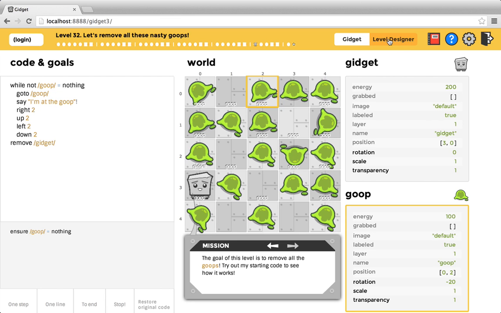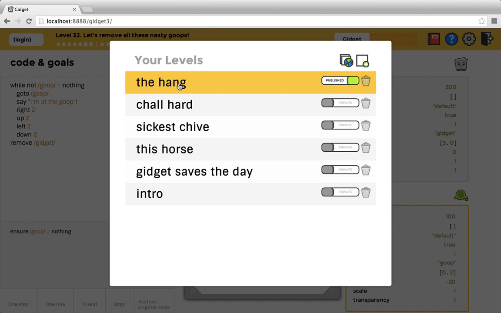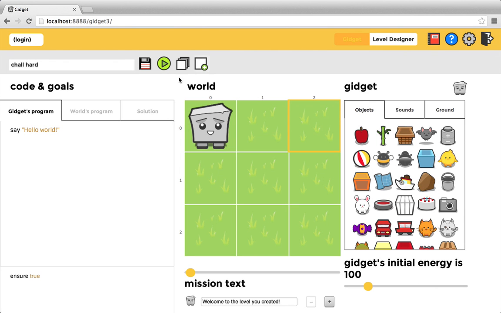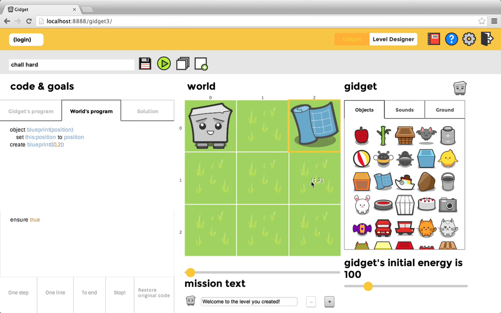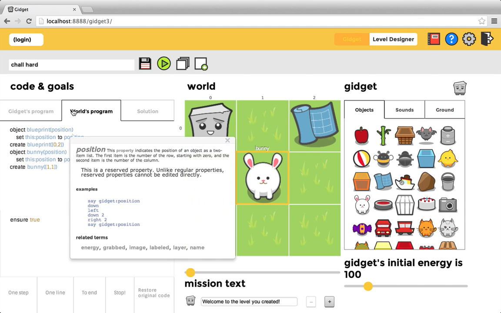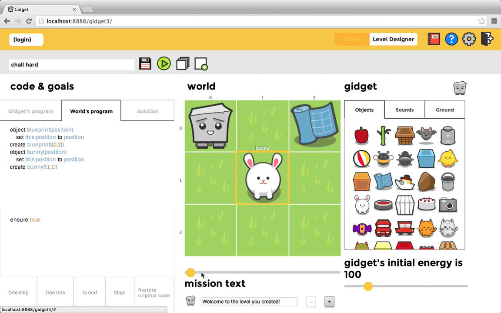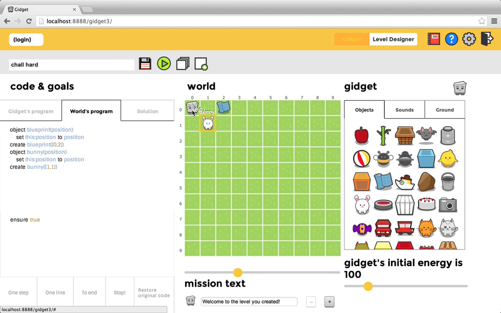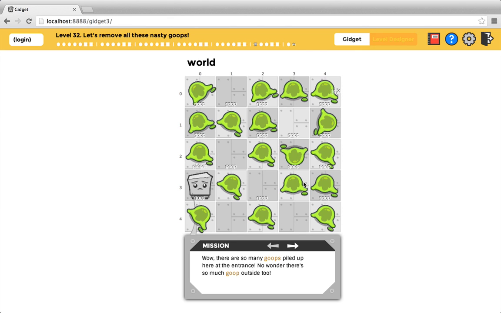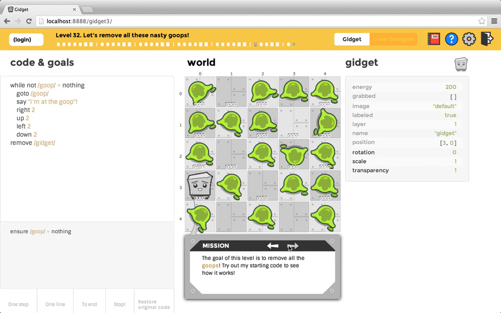And actually, why not check out the level designer? So if we go and check out this level, you can put objects on this. Like I can put a map here, or I can put a bunny here, and you can end up making the world bigger, and then you can move Gidget around, and it's really cool. There's a lot that you can do with the Gidget world and interface, and it affords people to do lots of different things.